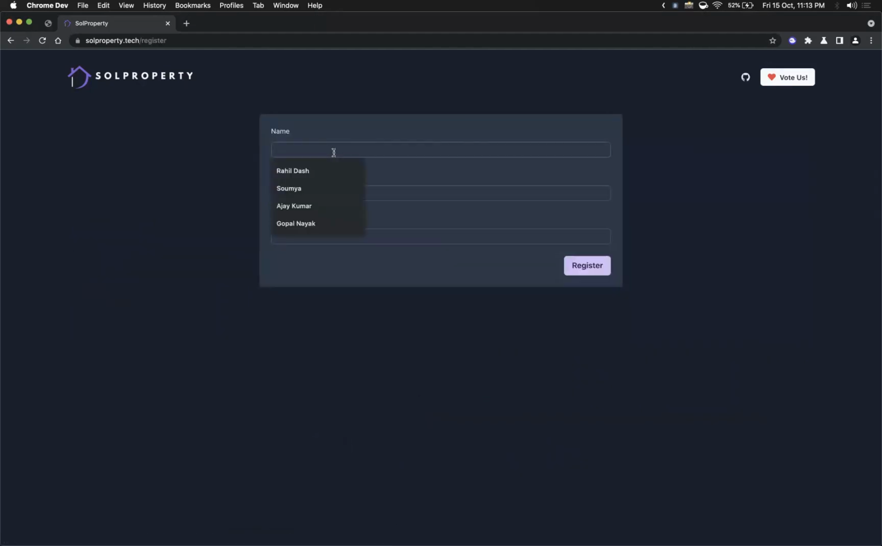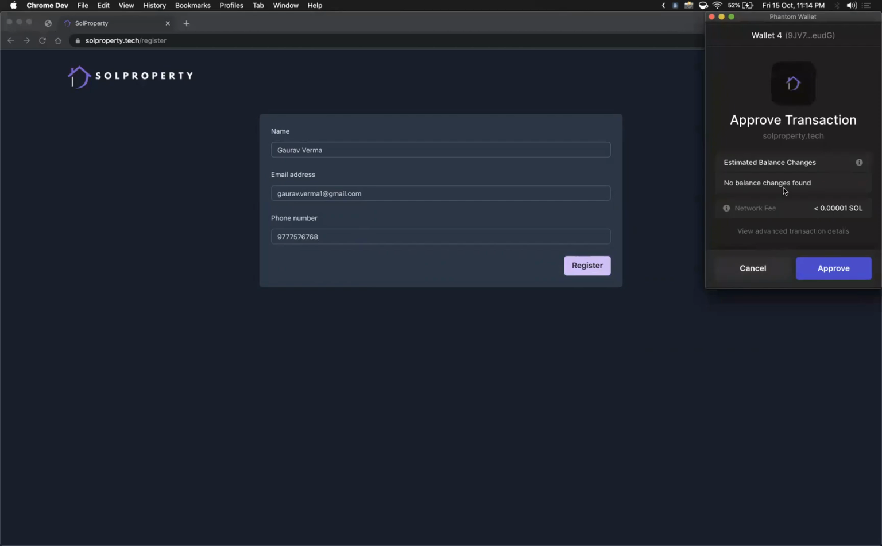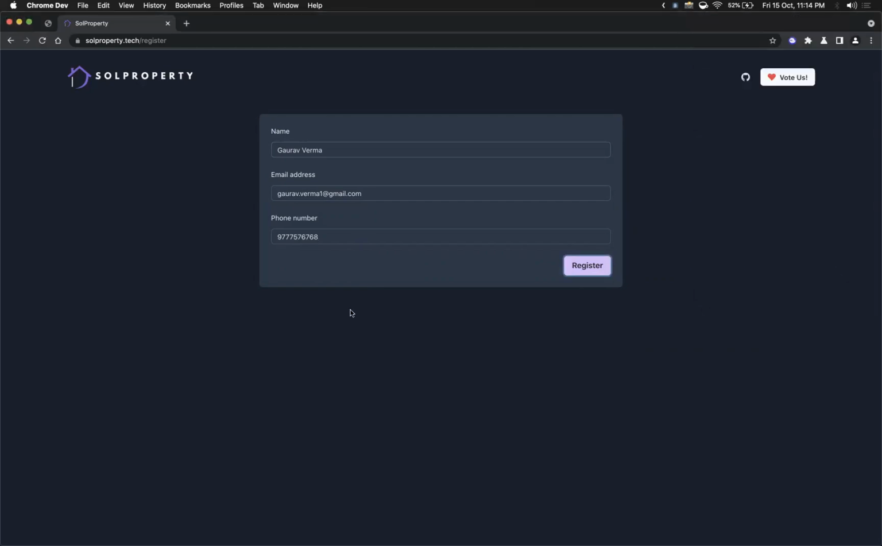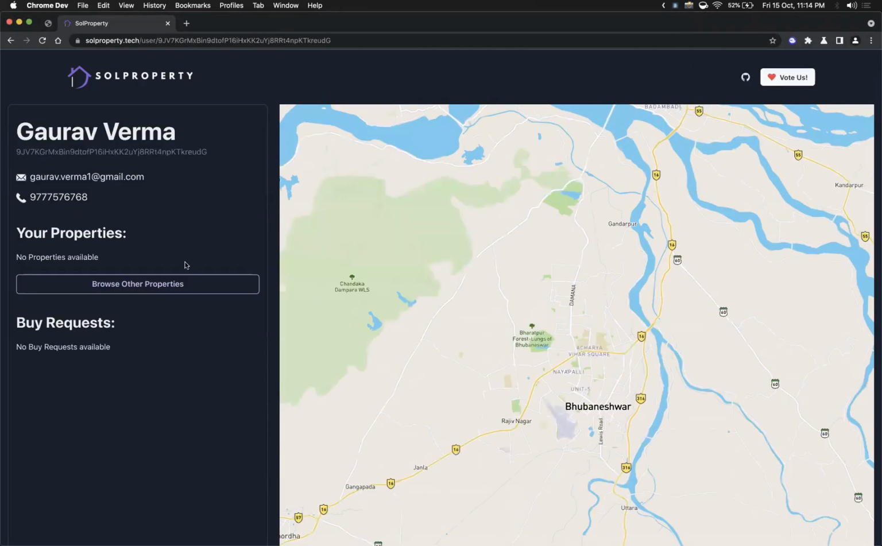We are taken to the registration screen and let us enter the name of the person, the email ID, and the mobile number. And we'll click on register and we have to approve these transactions. After waiting for some time, you can see this is our profile page, the user profile page, and you can see our various details, and we can see that we do not have any properties available.